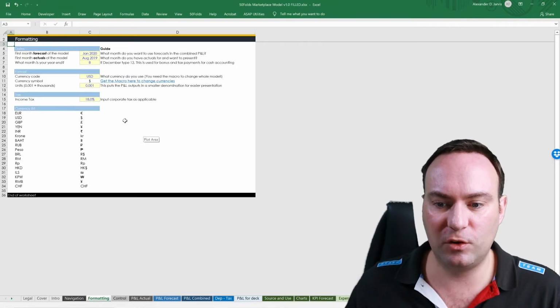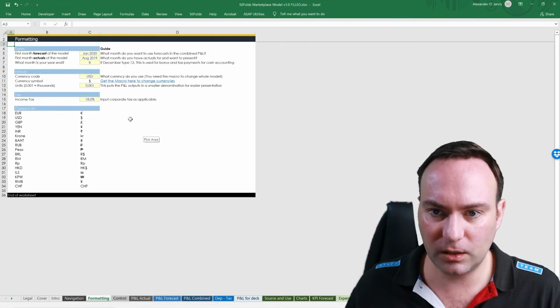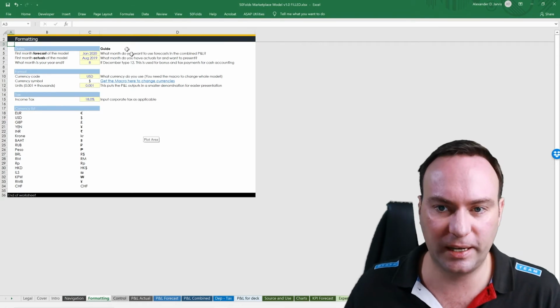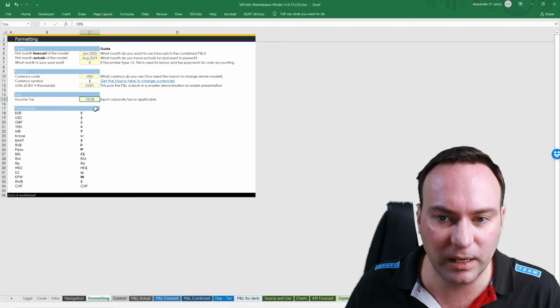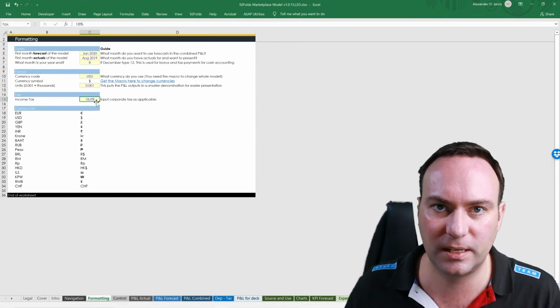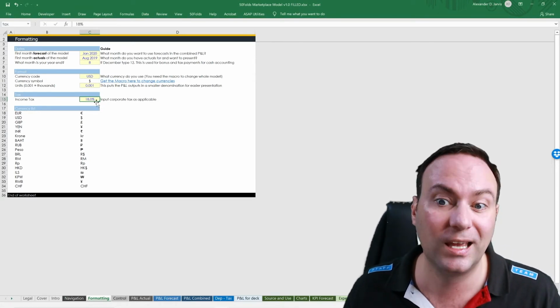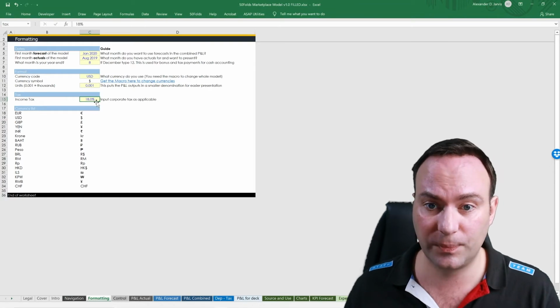Now we have a formatting sheet here. You will have to go into here. Let's just start off with your tax rate. You're going to have, say, 12.5% tax in Ireland, or 20% state and federal, whatever it is in America. Just put it in. That's that, okay?